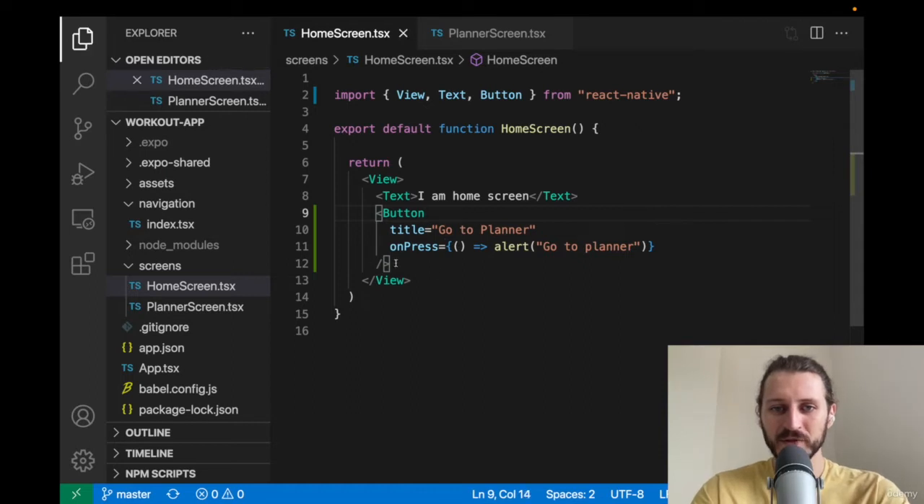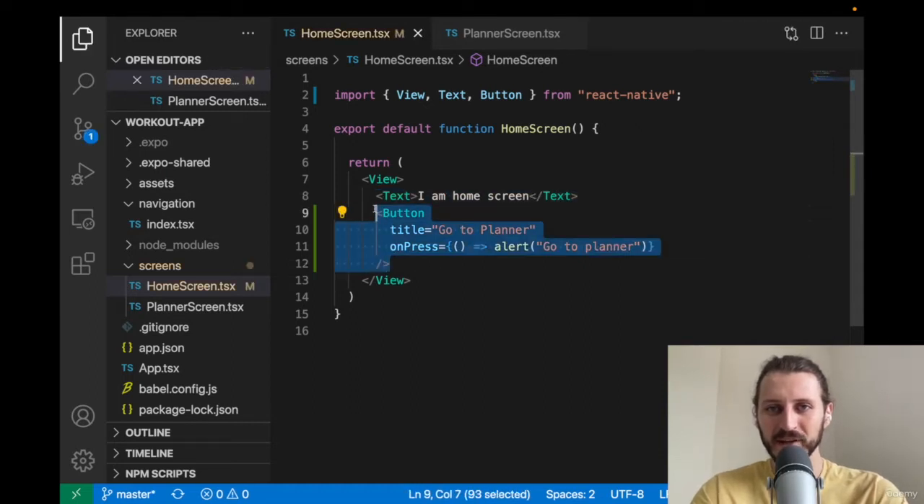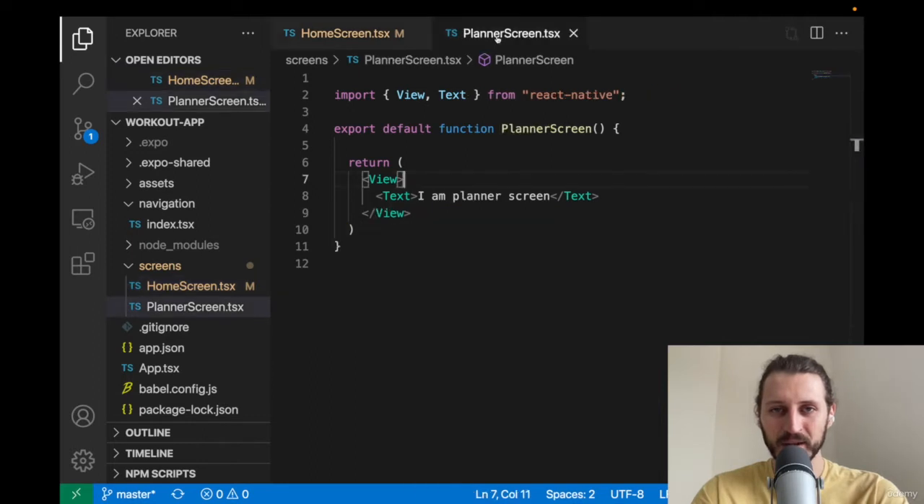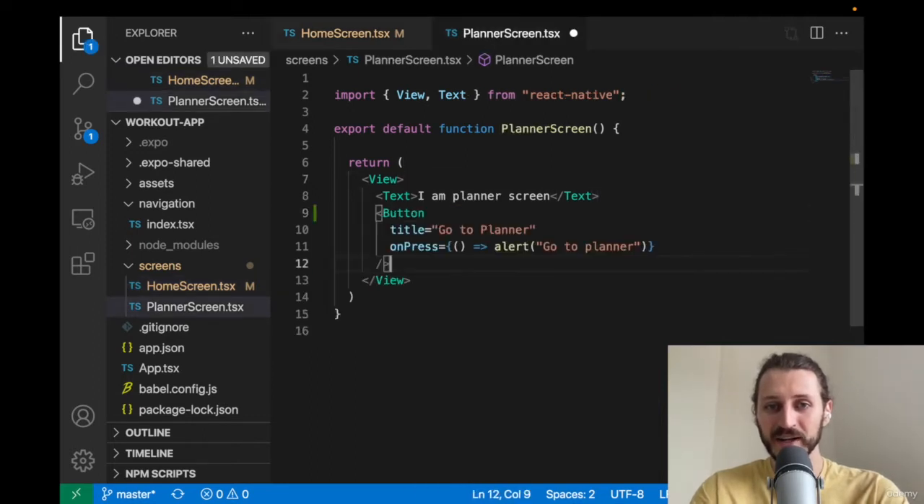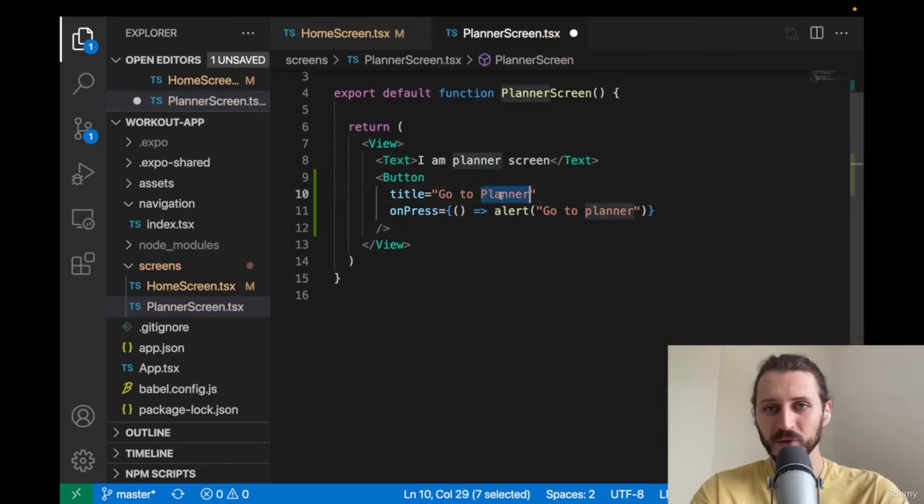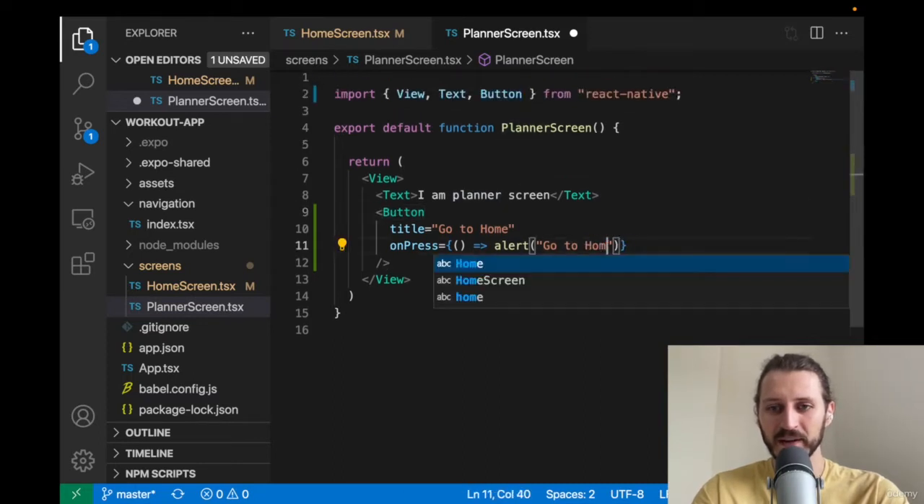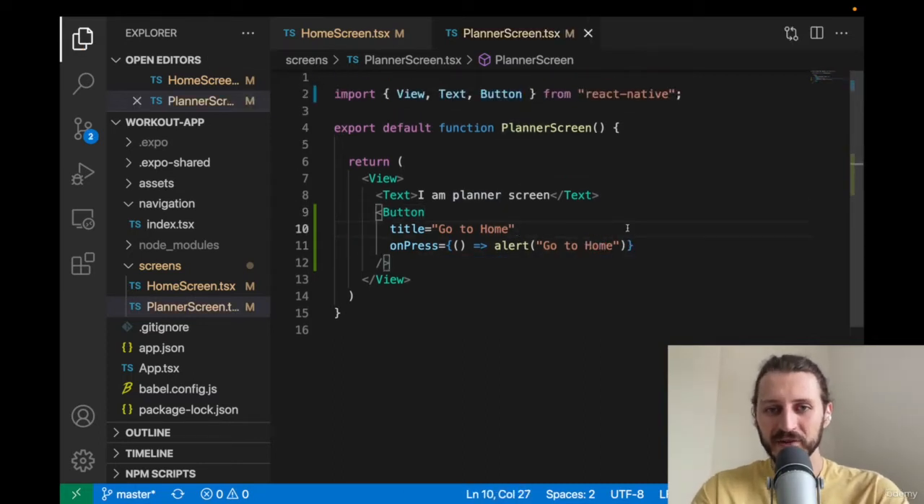With the same approach, we'll go to the planner screen. So I'll copy the button component. I'll go to planner screen. And in the planner screen, we should go to home screen, right? So first, let's import the button from React Native. Let's specify here text go to home, from a planner to home, and go to home on the alert. When I will save it, I should have two buttons now.